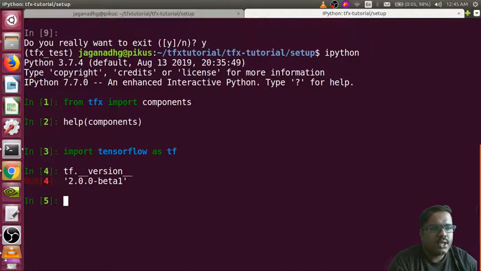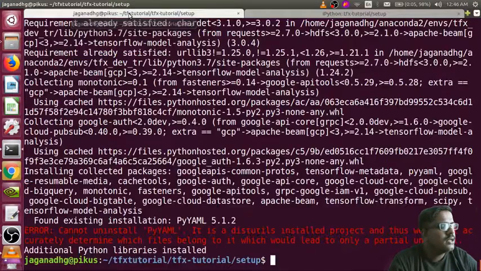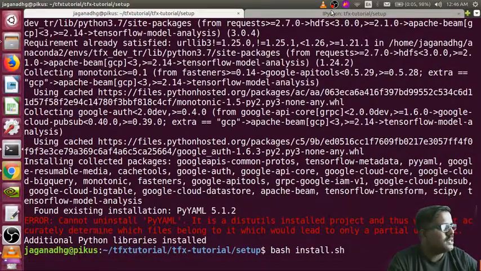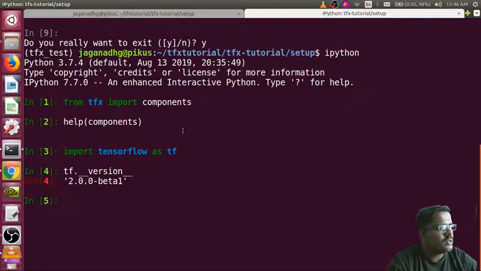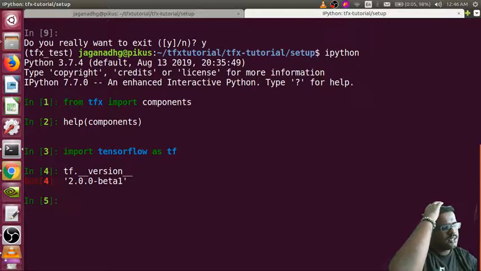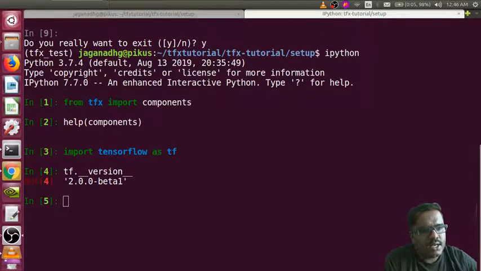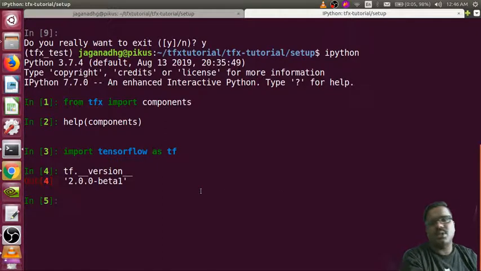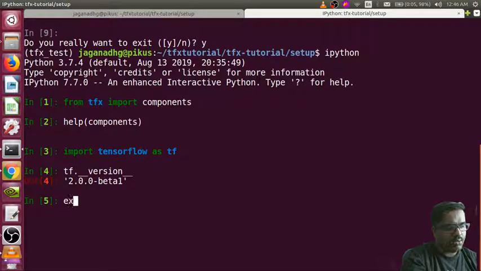I already created this script here. For this install script, you can run bash install.sh. It takes its own time. So I'm just checking whether we can see these packages already working.